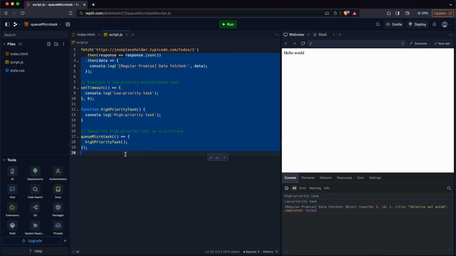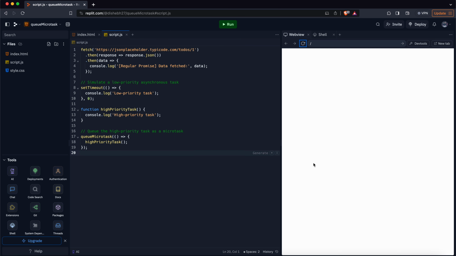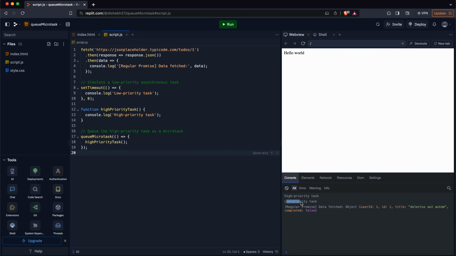So this is how you can make a priority API call or make a priority response resolve faster. Now, if I run this and refresh this page, you will see that my high priority task always runs first, and then the low priority task, and then the regular promise.